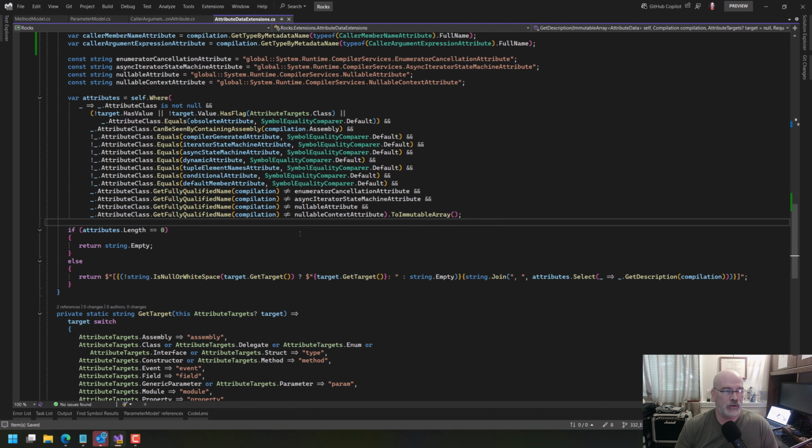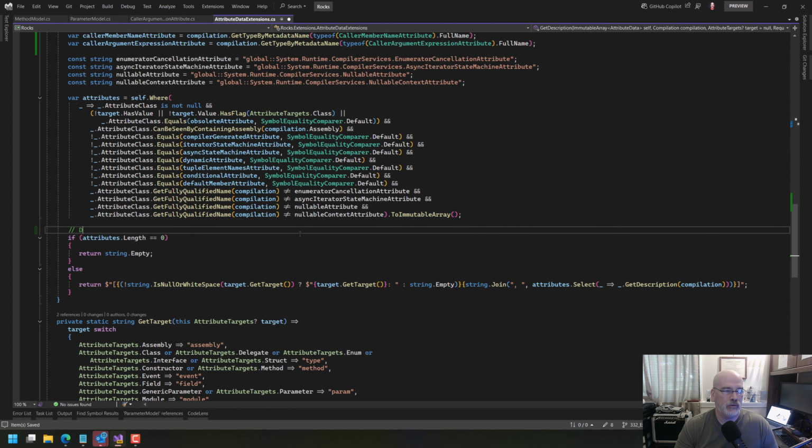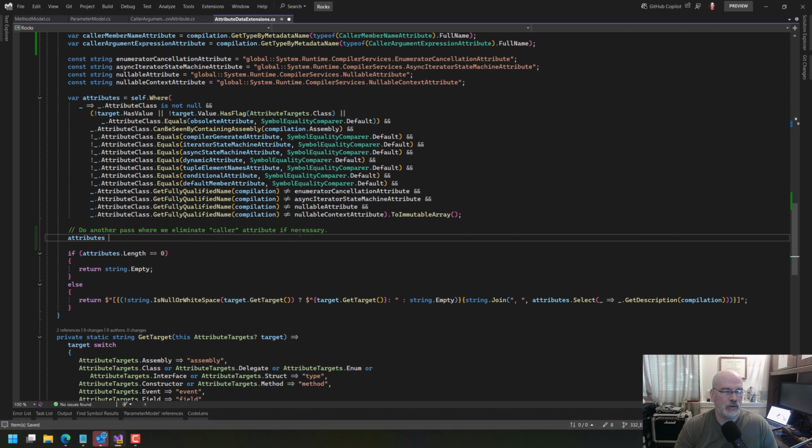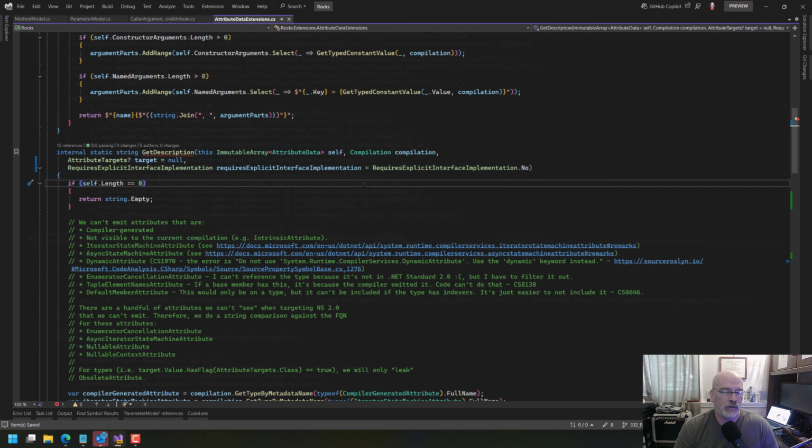What we could do here is now say, do another pass where we eliminate caller attributes if necessary. So we would say attributes equals attributes. Well, no, we would only do this if is equal to yes. That's the problem with this implementation, is I'm giving back a string. I'm not giving back a set of things that you could then filter on more. I want to have this do everything. That's the way this has kind of worked so far.